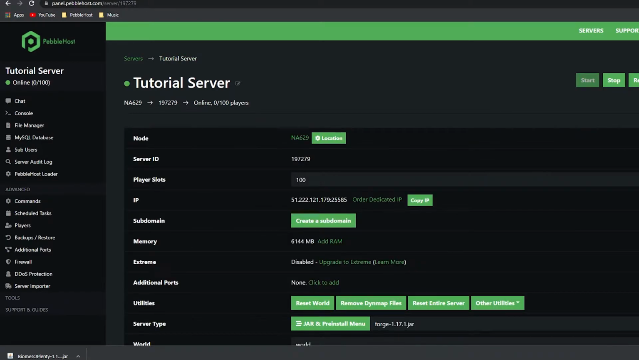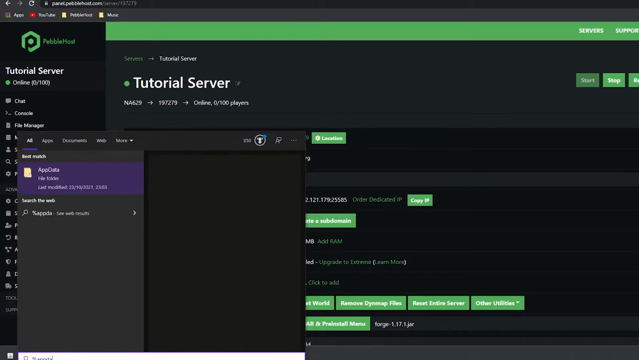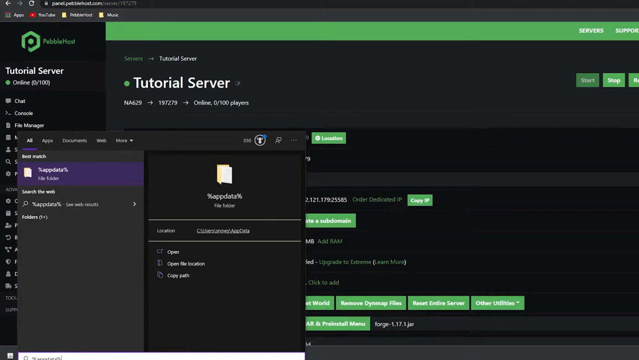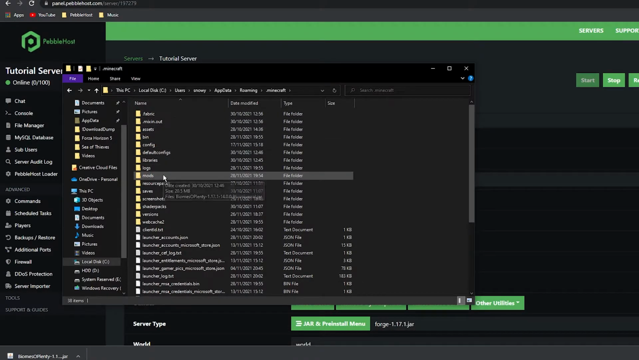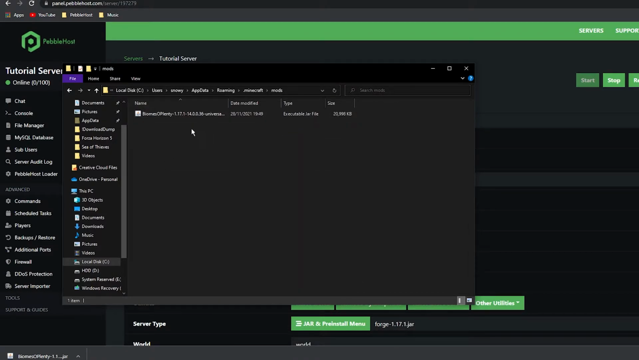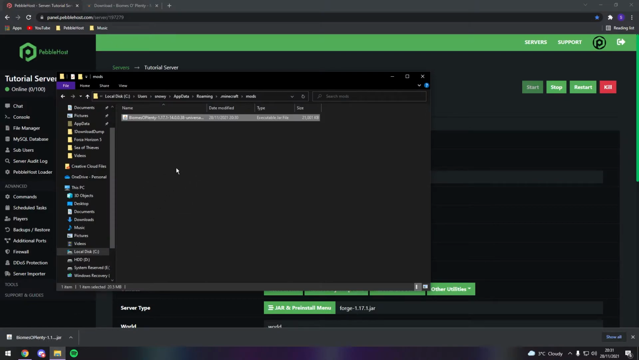You also want to make sure you do install it onto your own client. So if you do already have Forge installed in your client as well, you can press the Windows button, do percent appdata percent. It will open this new folder, which you can click .minecraft. You then want to go to mods and make sure the Biomes of Plenty mod is in there. Mine is already in there, but if I just take it out, I can simply drag from Chrome over the top of that and drag it in. And it is really that simple.